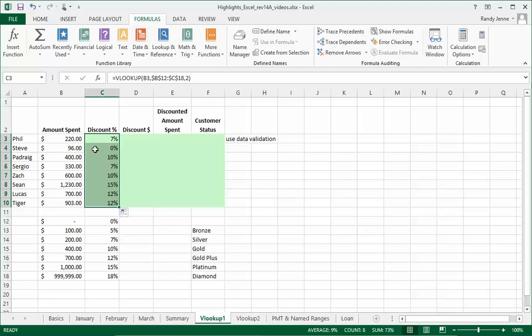If we look down, we'll notice that Steve didn't get a discount, but that's actually correct because Steve only spent $96, so he didn't make it to the first cutoff point of 100. A couple of other little points: this table has to be built from smallest to largest for it to work properly. If you build the table the other way around, putting the large numbers at the top and the small numbers at the bottom, VLOOKUP doesn't work properly.